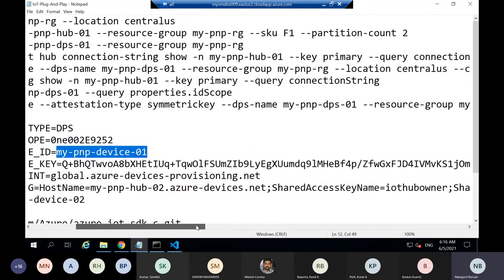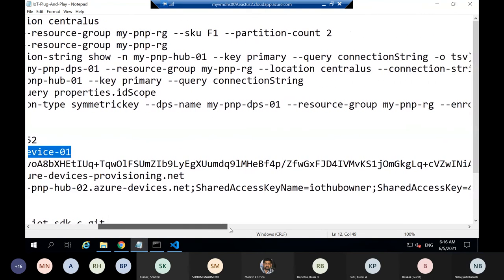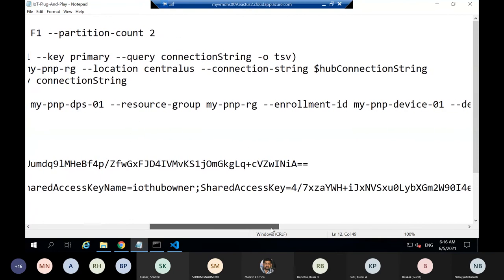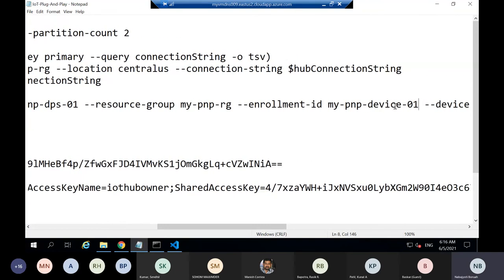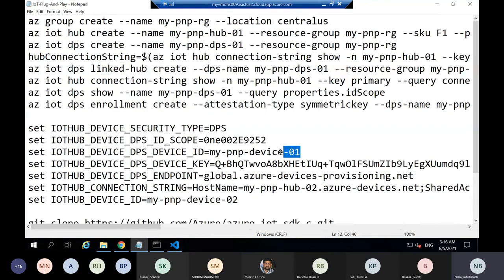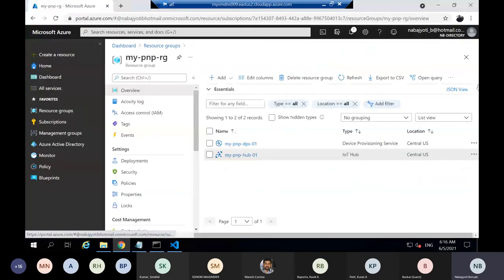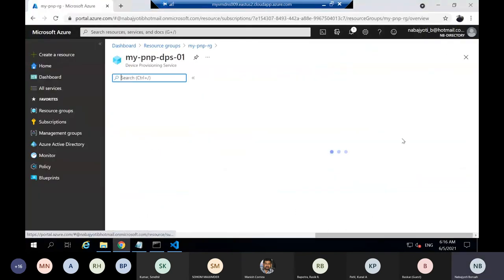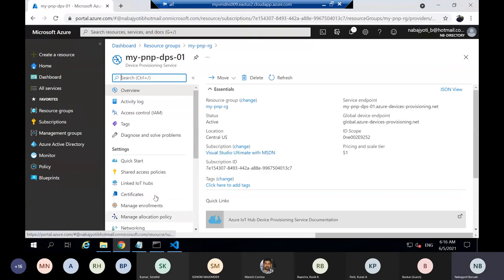Just to tell you, this is the device name we like to assign on top of an IoT hub. Then we go to the IoT hub DPS device key. So let me go to my DPS once again, go to the enrollment.